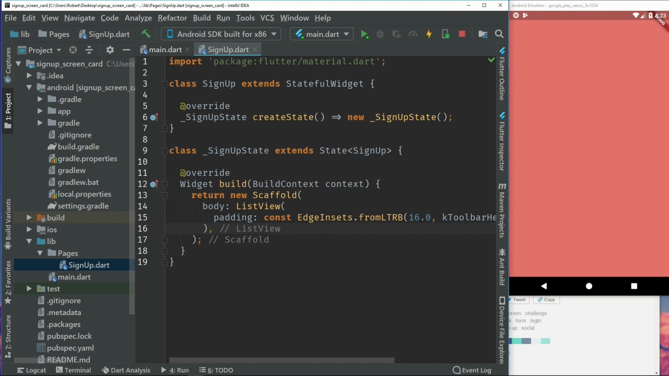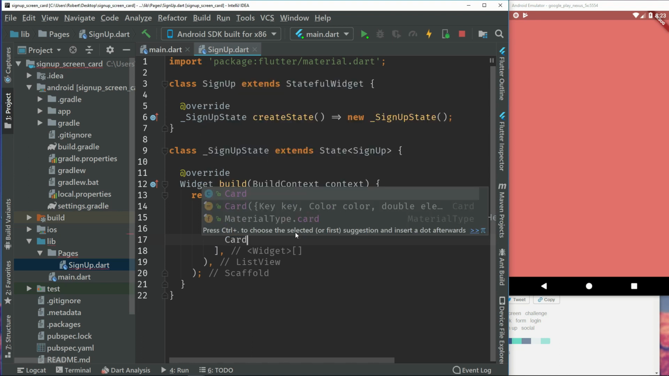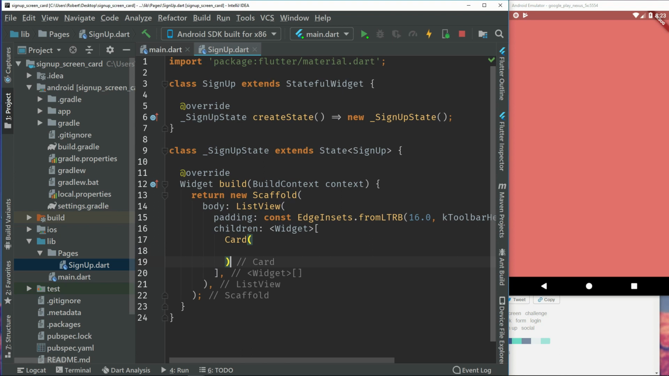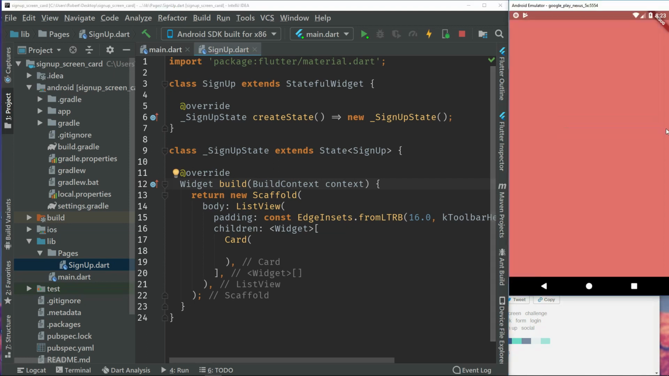So let's see if we can create something right here. The first thing we will have inside this list view is the children. Inside this children, we will have a card, which will be just the holder for all the content. So this is the card right here. You don't have to use the card. Actually, you can have a container and set the shadow yourself. But I think it's just a bit handy to use a card for that. And we will change the elevation, or actually we set that later so you can see the changes.